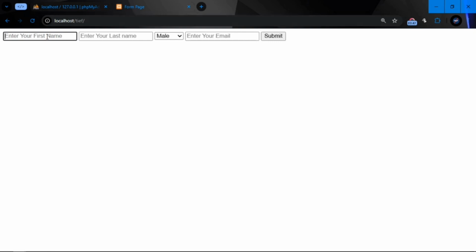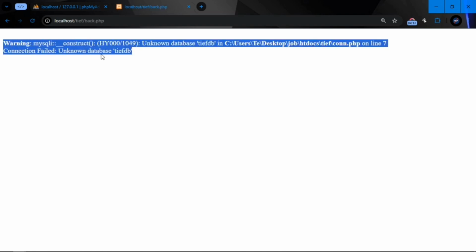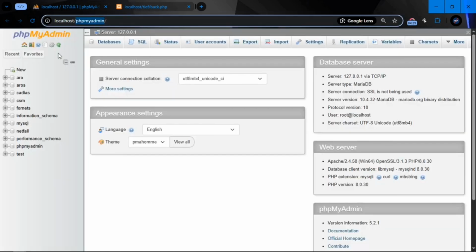Let's say I'm John Smith, and the email is john@gmail.com. Now hit submit. As you can see guys, we got a warning error. This error is telling us that we don't have a database, saying unknown database, because our database was not found in our phpMyAdmin here.